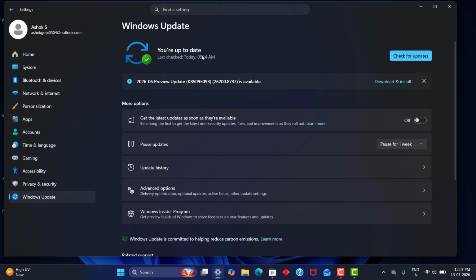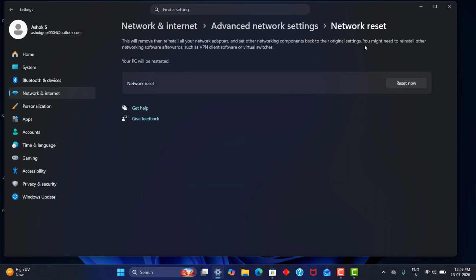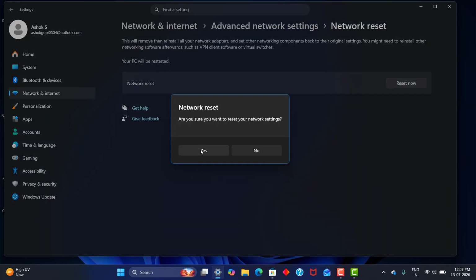And go to Windows Update. Make your Windows up to date. If there is any download or installation pending, you need to download and install it and make your Windows up to date. Click Network and Internet settings. Click Network reset and reset your network. Thank you.